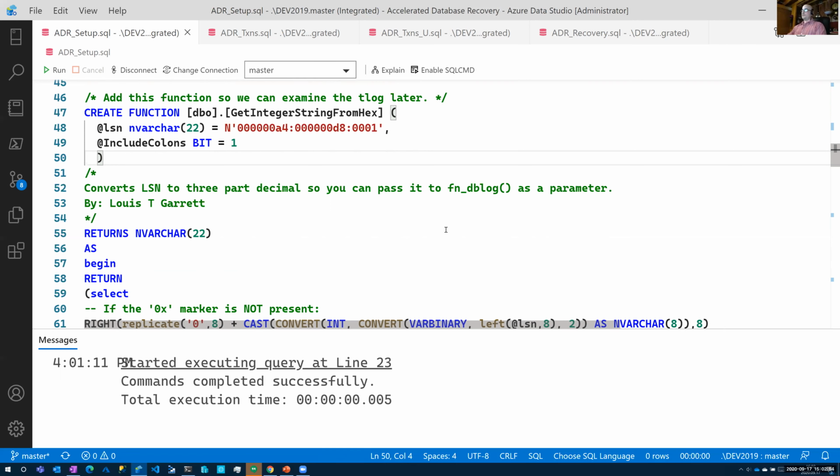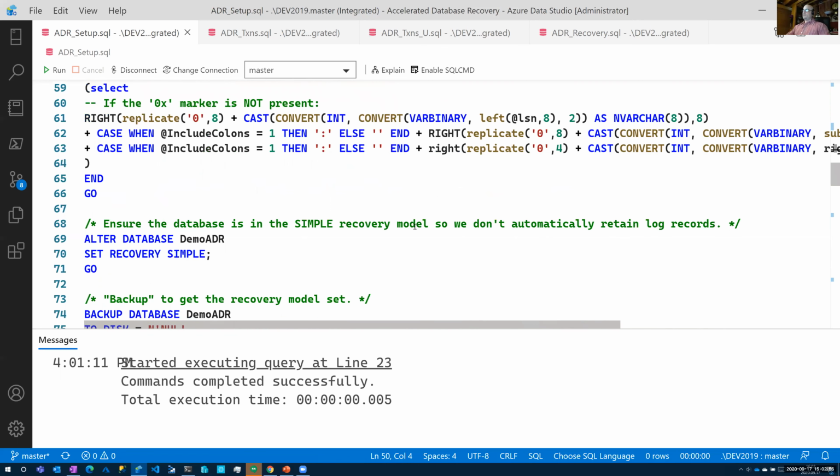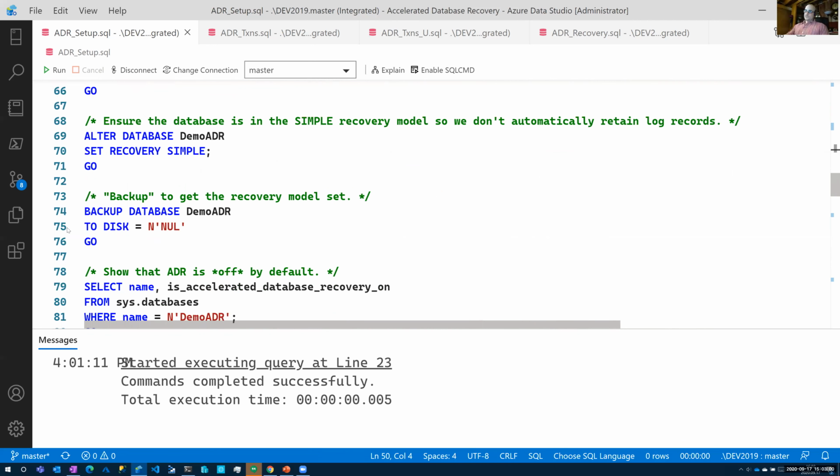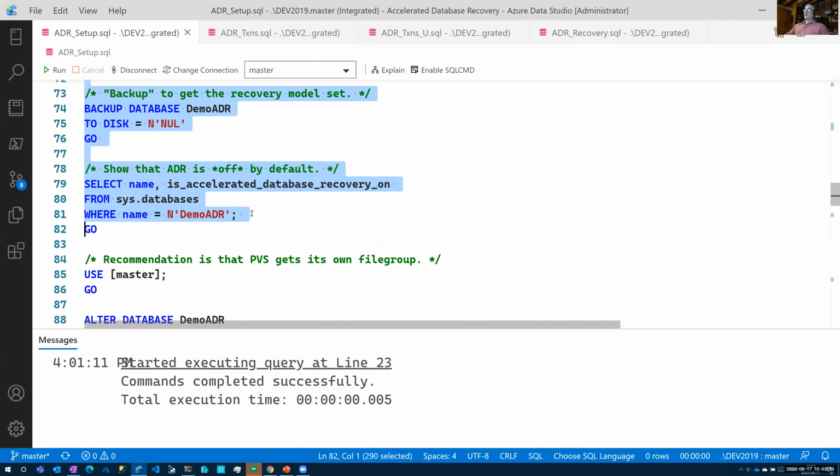So you'll get to play with this, but I've created that already in my database. I've taken my database backup. You can back it up to a file if you want to play with some stuff later. I just back it up to null because all I need to do is run a backup and make sure it's in the right recovery model, which is exactly what I'm going to do right now. And then we will see that ADR is off by default.